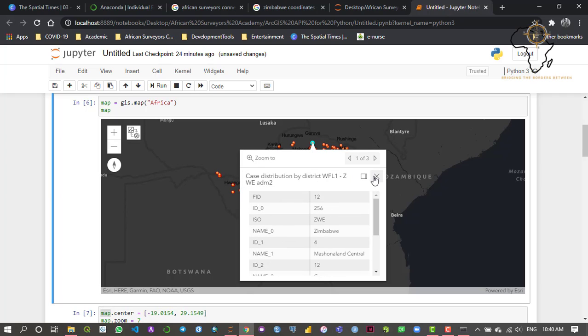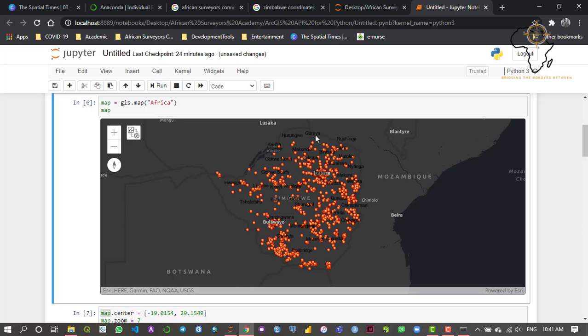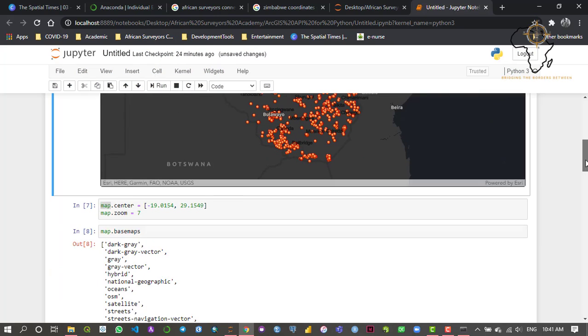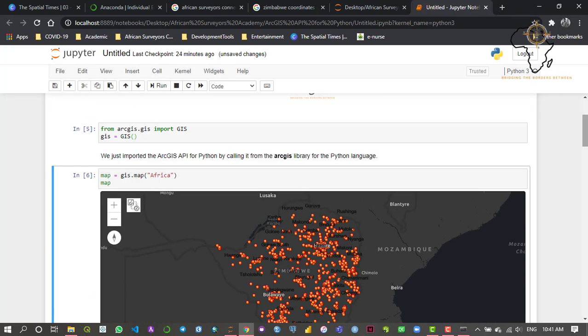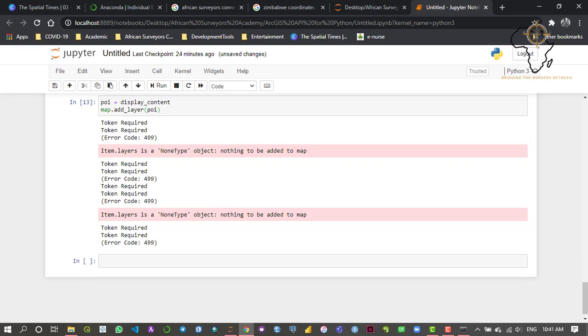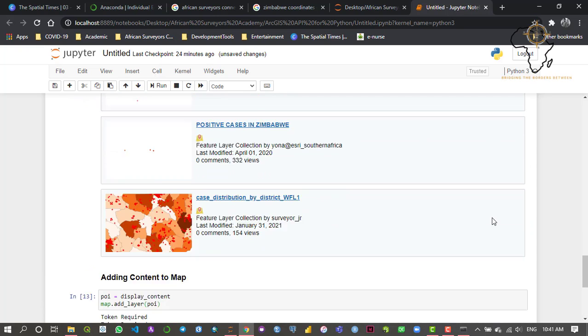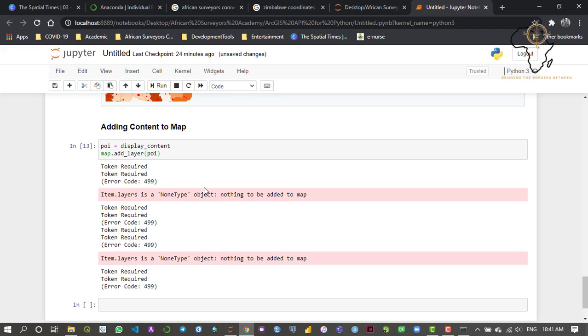Okay, so I think it managed to map this because on my browser I'm always logged into the Azure platform. So when it was trying to get some of these feature layers, it requires a token in order for you to use the API.